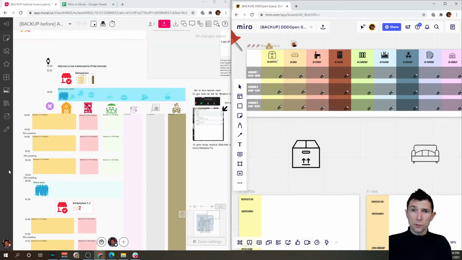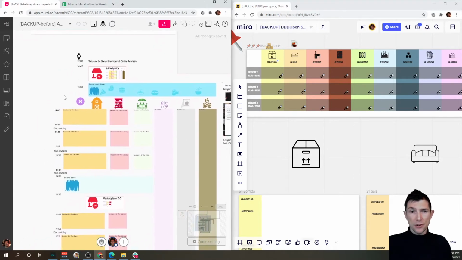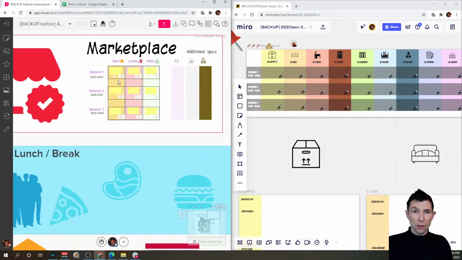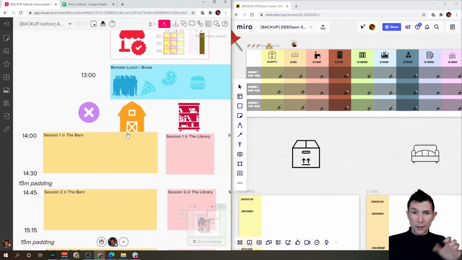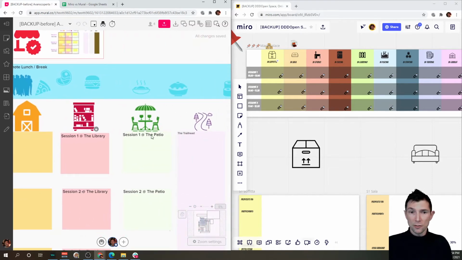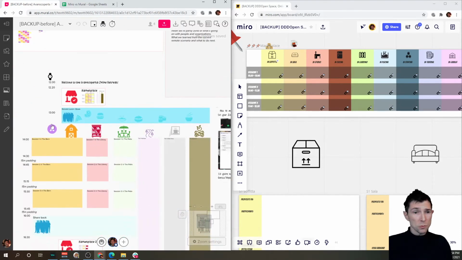Those are two examples of two open spaces that I designed, one on the left with Mural, the one on the right with Miro. The one on the left, you can see that there is a theme in terms of colors. I created the barn, the library, the patio as three areas of the open space. The barn has this yellow/orangey color, so the icon that I brought in was assigned a color that matches that. And the same goes with the library, where I searched like a bookshelf, and the patio. So this was pretty easy.